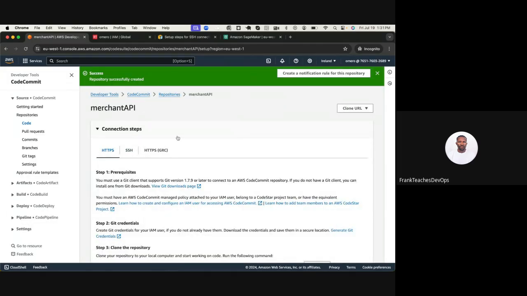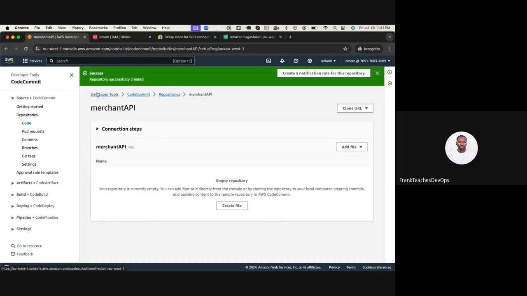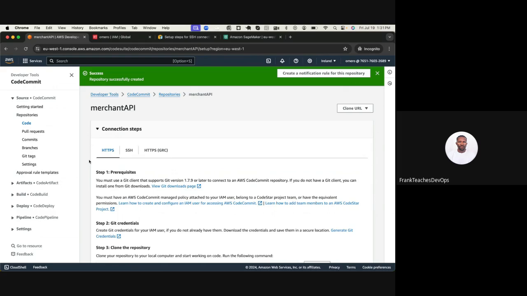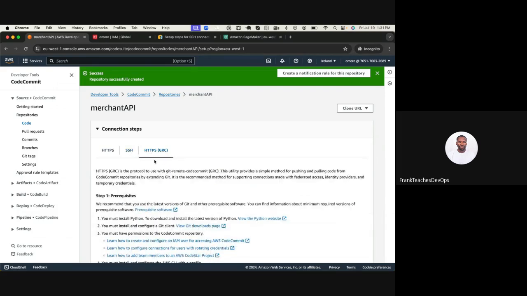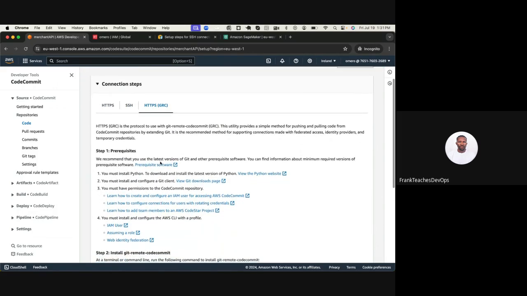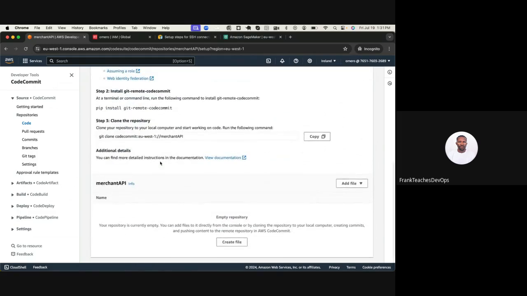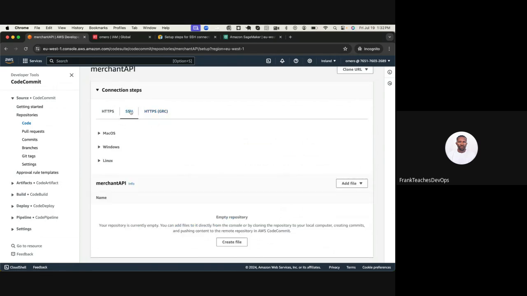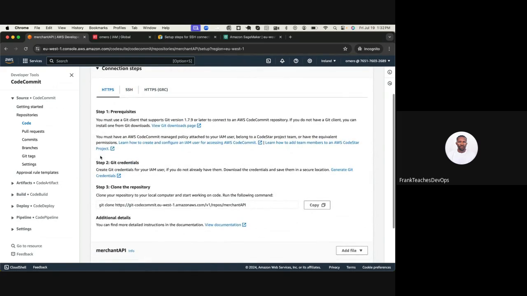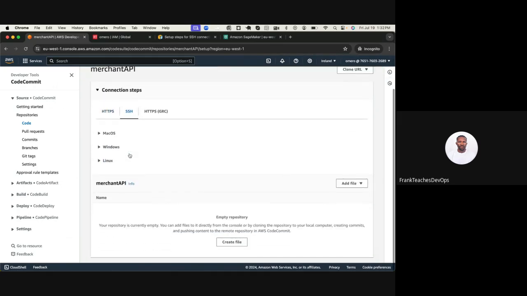Now, this repository has been created. The moment the repository is created, it shows me some connection steps. There are three major connection steps: one is HTTPS, the other is SSH, and the third is HTTPS (GRC), which is git-remote-codecommit. I have not gone this route before; you must install Python and so on. What I have done so far is SSH, and that makes sense to me. So let's look at SSH.